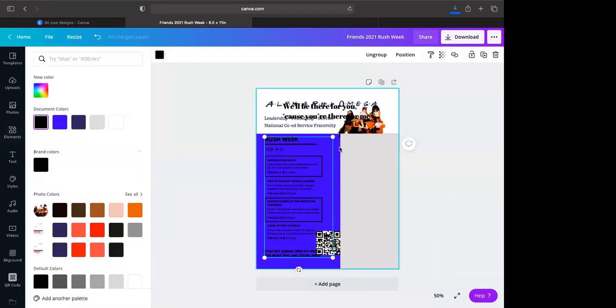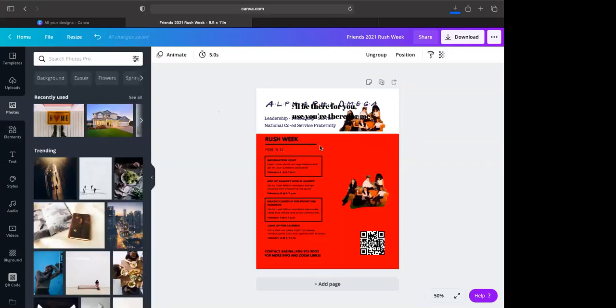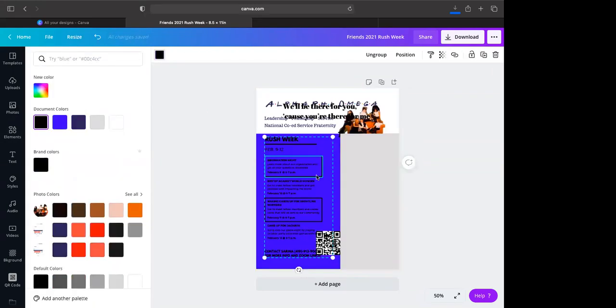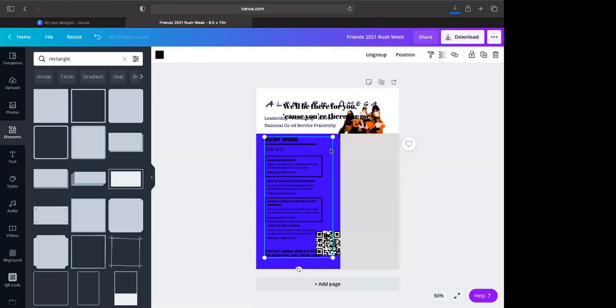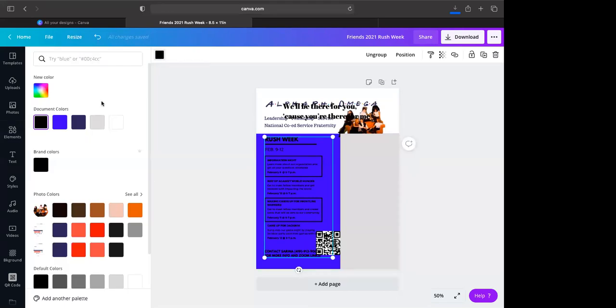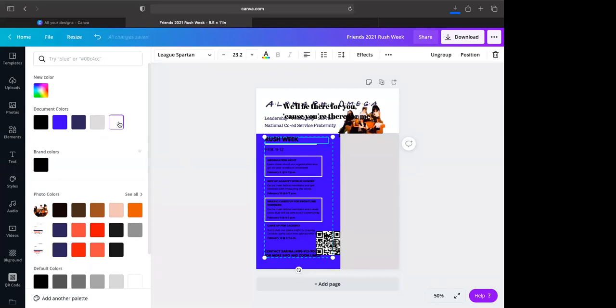And the nice thing about grouping elements together, like right here where I have this entire rush week information grouped together, is that I can just click on the whole group itself and change the entire thing to white if I wanted to. So I changed those portions, and then I would have to go in and change this.